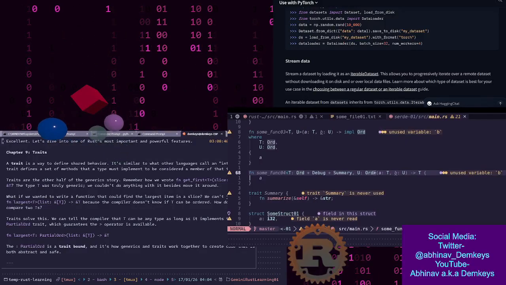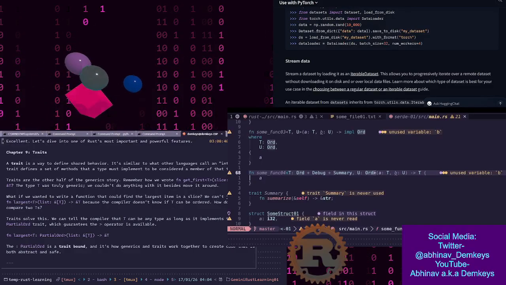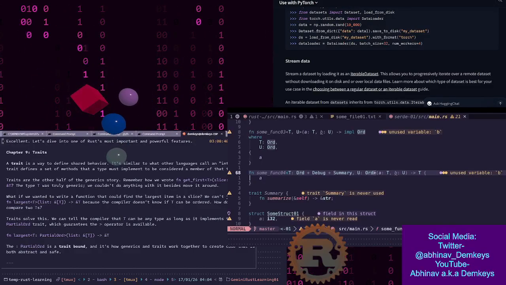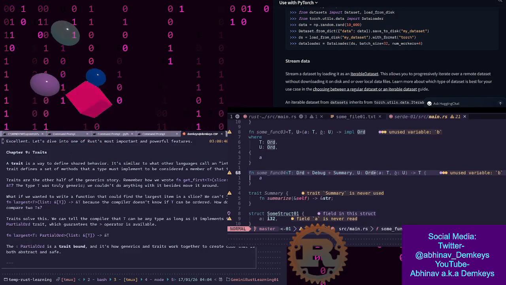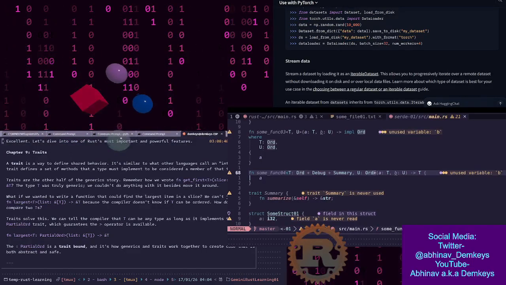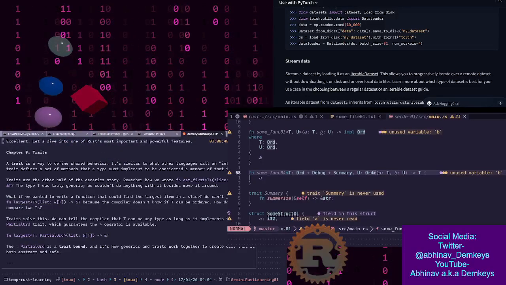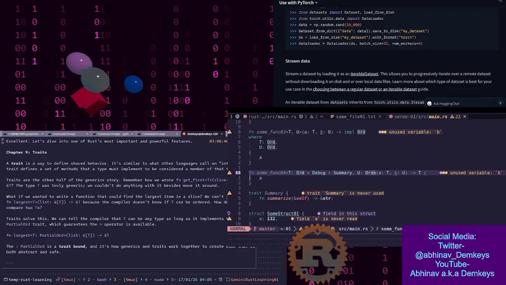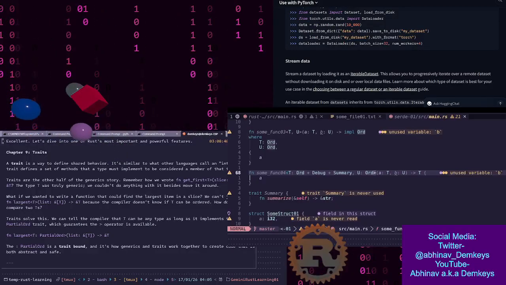A note on multiple bounds: when you use the plus sign, it is common to say T has multiple trait bounds. You can think of it like a job posting. The type T is the applicant, and the trait bounds, Display plus Clone, are the requirements or qualifications the applicant must have to get the job or be used by the function.